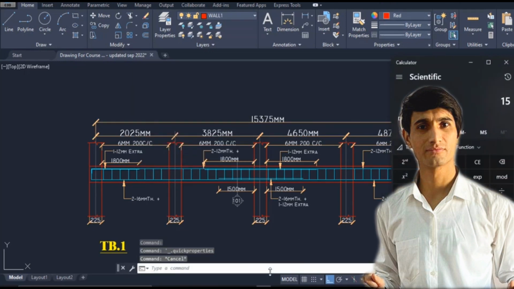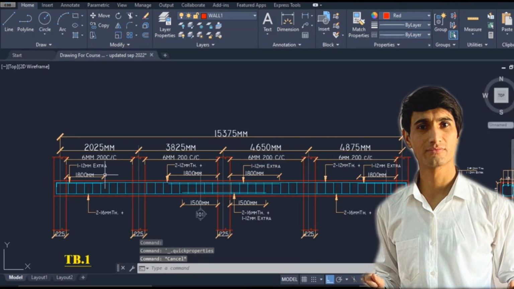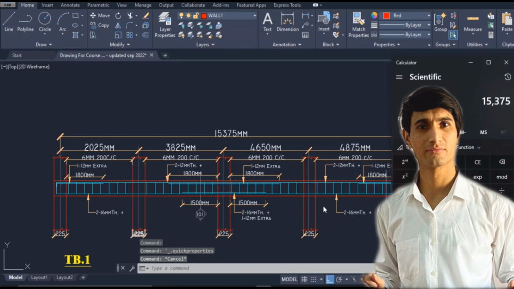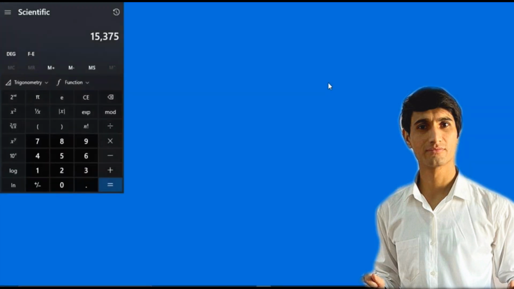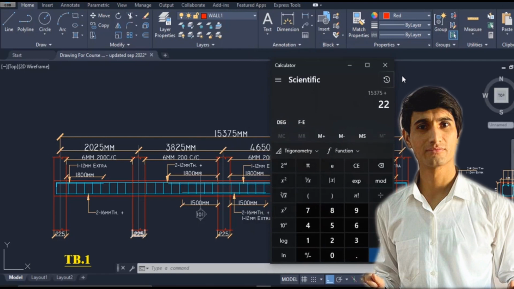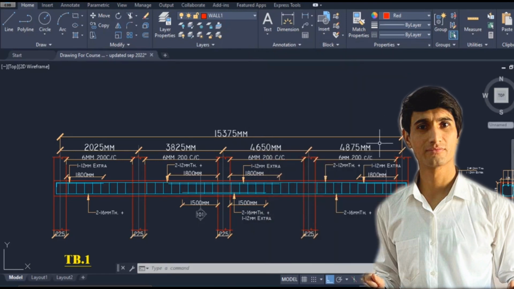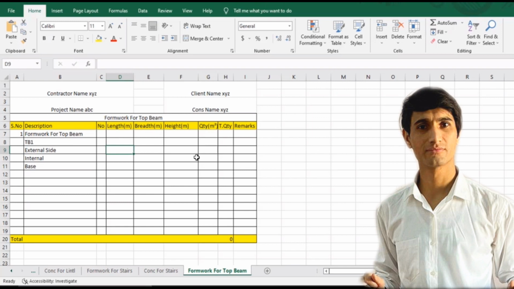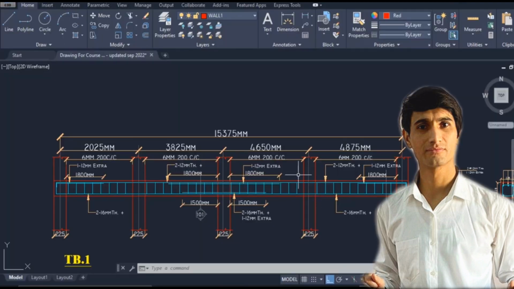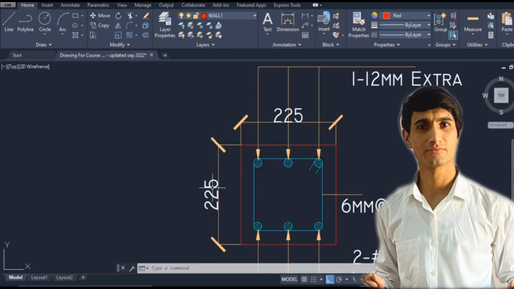15375. Now we need to add here the half thickness of this support and half thickness of this support. Remember, this is a C1, and the C1 width is 225 mm. So half plus half will make the total 225. So I'll put 225 in order to find out the external length, and the external length is 15600, meaning 15.6 meter. So put it as 15.6 meter. Next we need to add here the height of the formwork as well in order to find out the area in square meter. So go here into the cross section, and it is a total of 225 mm, meaning 0.225.